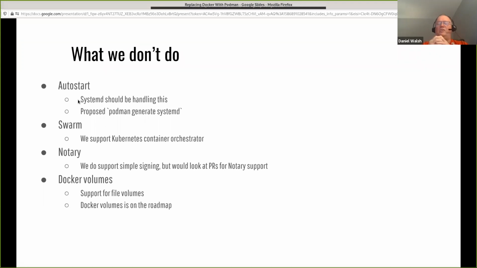So a couple of things that we don't do and basically have no intention of doing with Podman. We don't support auto start right now. If you've played with the Docker daemon, because we don't have a daemon, we have nobody to automatically start a container. In Docker, you can create a container, and when the Docker daemon starts, it starts that container.